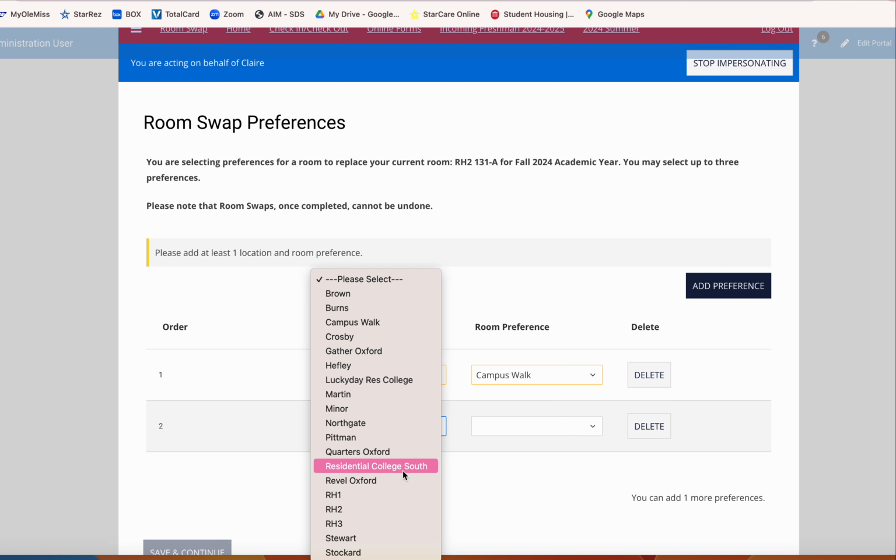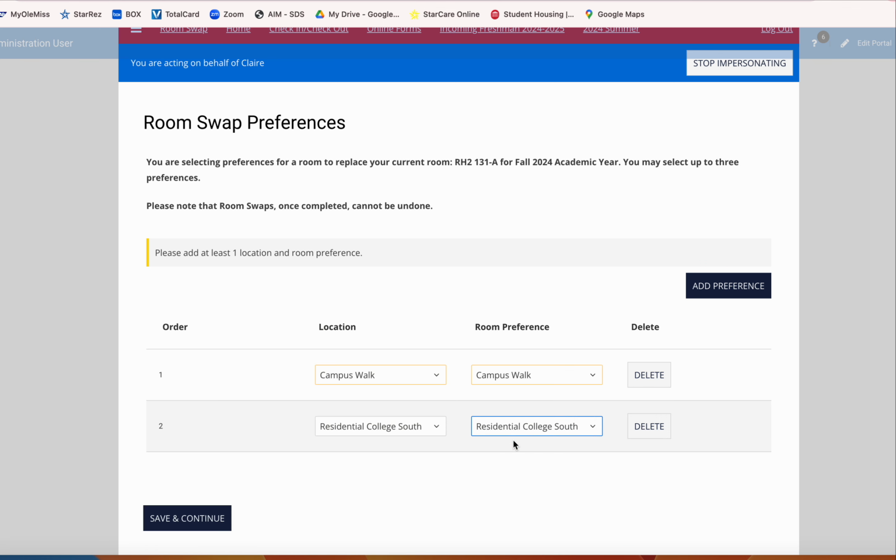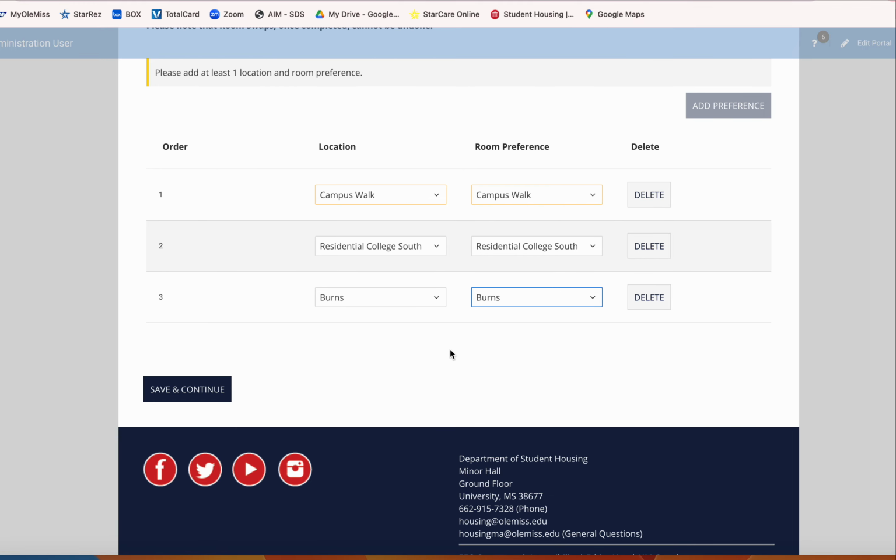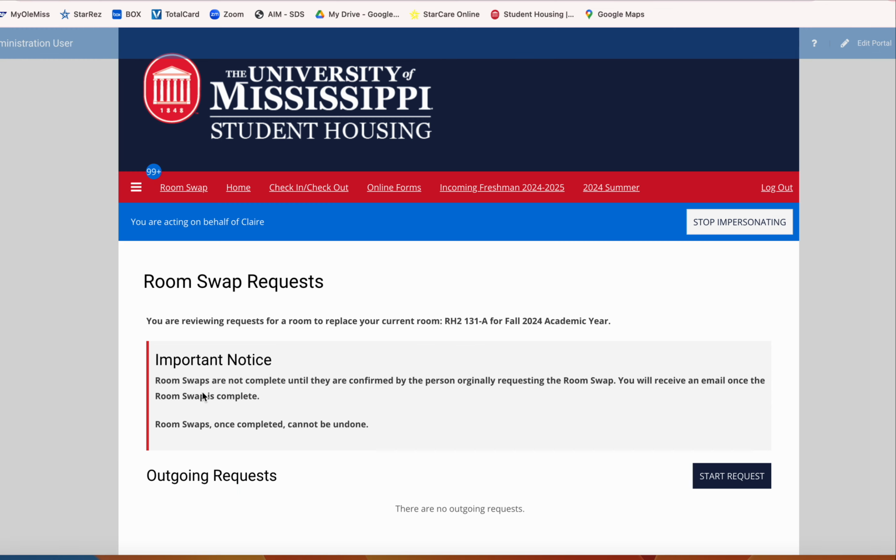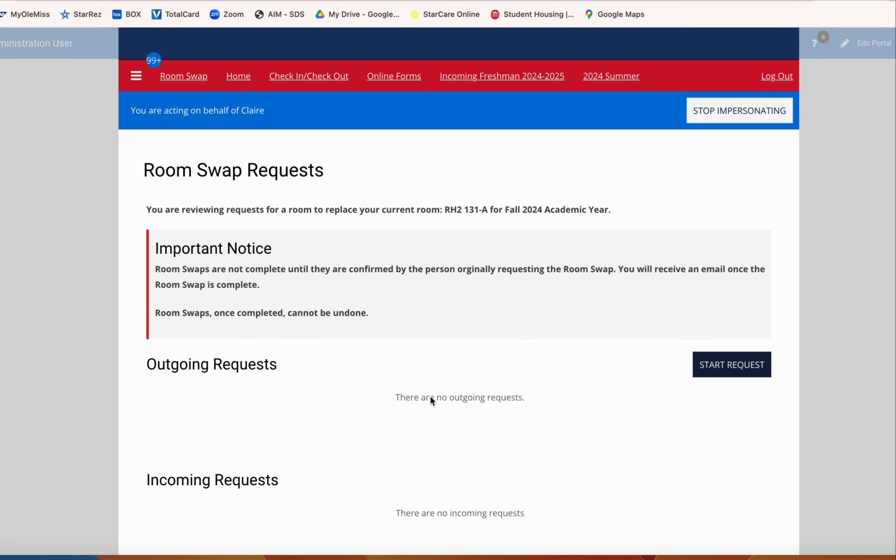You will select your next location, and you can add a third preference here if you would like. Again, you don't have to. You have to add a minimum of 1, a maximum of 3. Once you have completed the preferences here, you're going to hit Save and Continue. What that does is that then puts your room in the pile of rooms that our students are looking for to swap for.